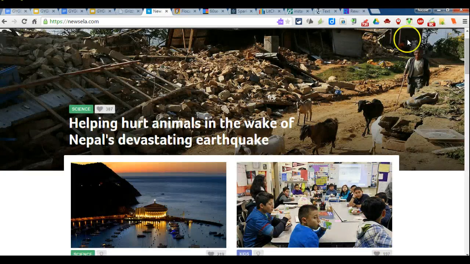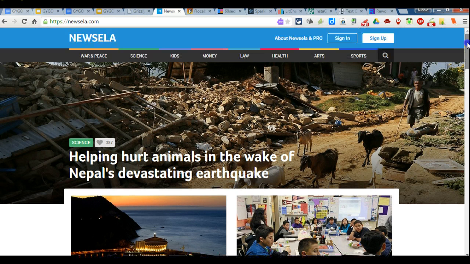Another fantastic Chrome app that I share with staff and students is Newsela. It's free. There is a pro version, but right now all our staff that are using Newsela are using the free one. And it has news articles from around the world that are constantly added. So you can see the different categories here, and up pops an overview every day if you go to the website.